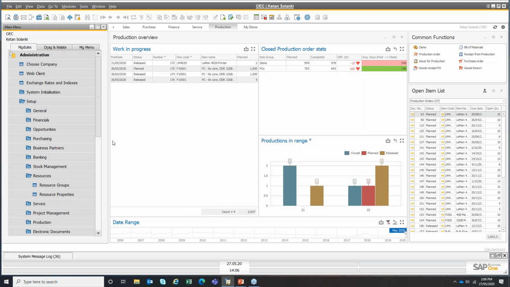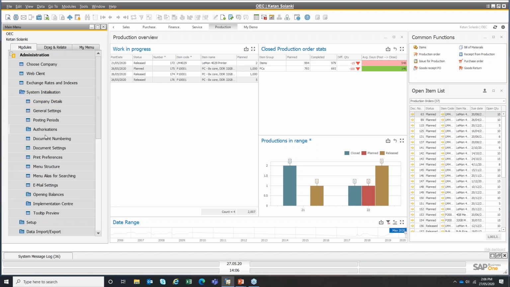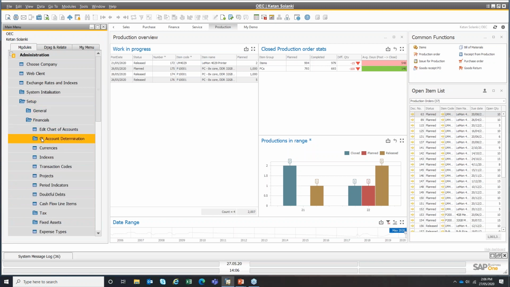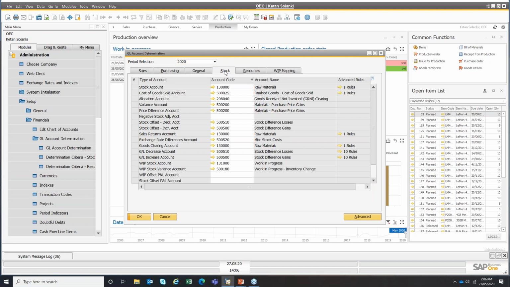The next thing you need to do when it comes to setting up production is you've got to define your GL accounts. Under setup, financials, and GL account determination, you need to define two parts. One is under the stock tab, you've got to define your work in progress account and the work in progress variance account.